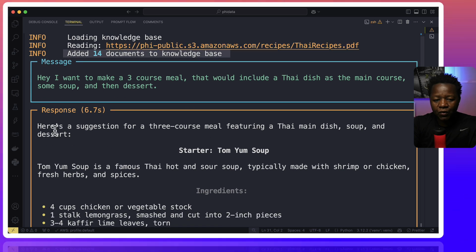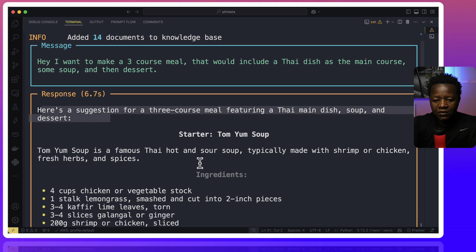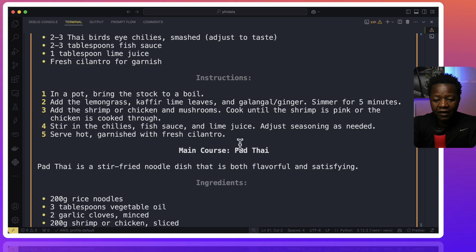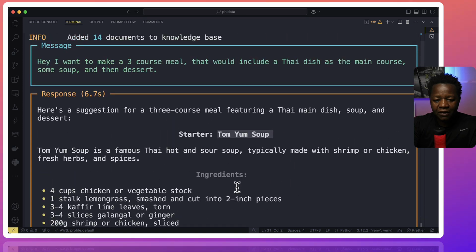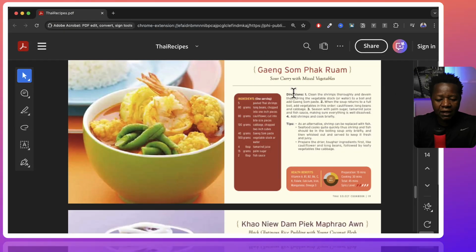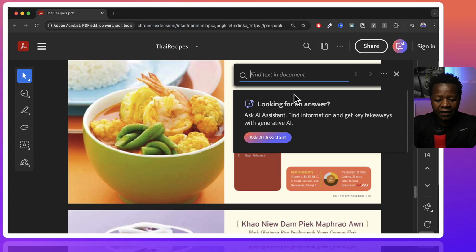Okay, and so now you can see here's a suggestion for a 3-course meal featuring a Thai main dish, soup, and dessert. So see here we have tom yum soup, and the ingredients, instructions, and then we have the pad thai. Now let's see something interesting. I'm going to go ahead and copy this starter here. I'm going to copy this, and then I'm going to go to the actual recipe PDF, this one here. I have it opened, and then I'm going to see if I can find that.